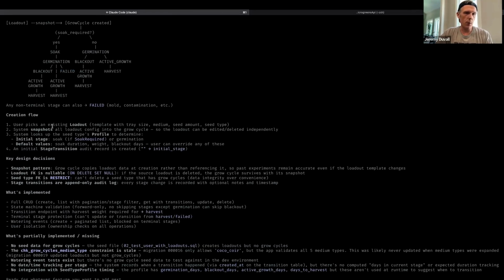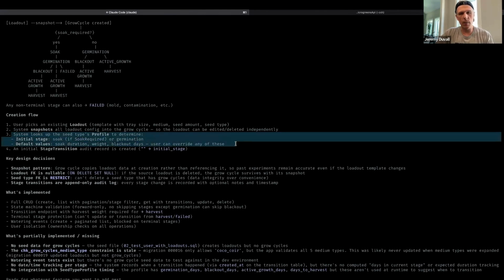So the creation flow: a user picks an existing loadout. That's correct. System snapshots all the loadout config into a growth cycle. That's correct. System looks up the seed type's profile to determine the initial stage and the default values. So this is something that I thought was interesting that I had forgotten about. It does make sense to store the initial stage and the default values on the seed type profile. There's a concept inside here called a seed type, and that seed type has a recommendation engine behind it, and it makes perfect sense to design it there. So I actually like this design. It makes sense. That's where I would put it if I were doing this by hand, right?